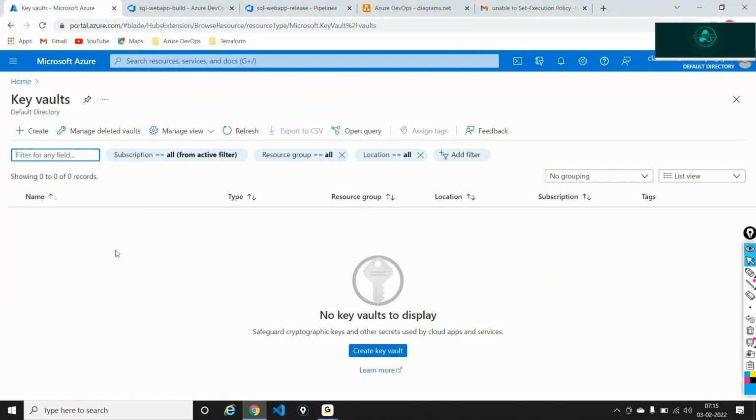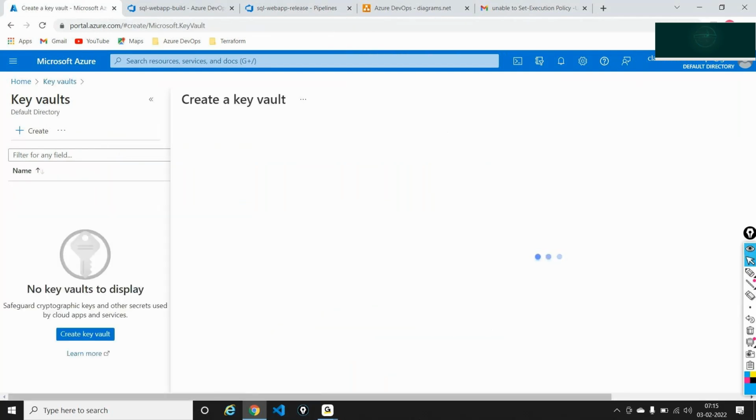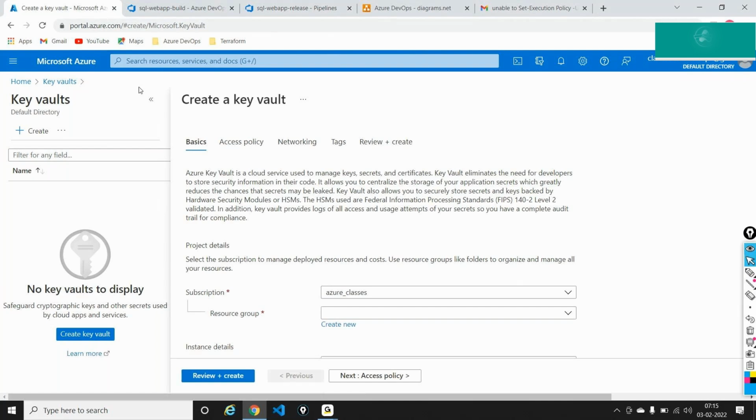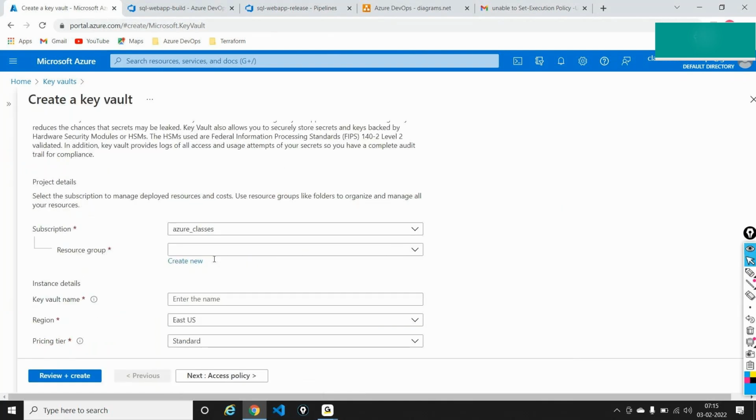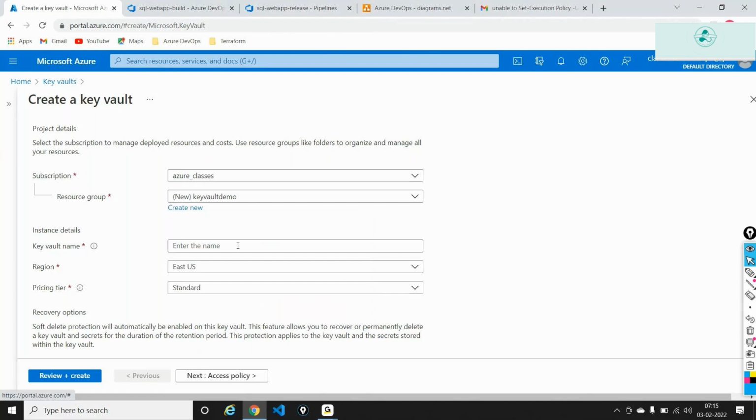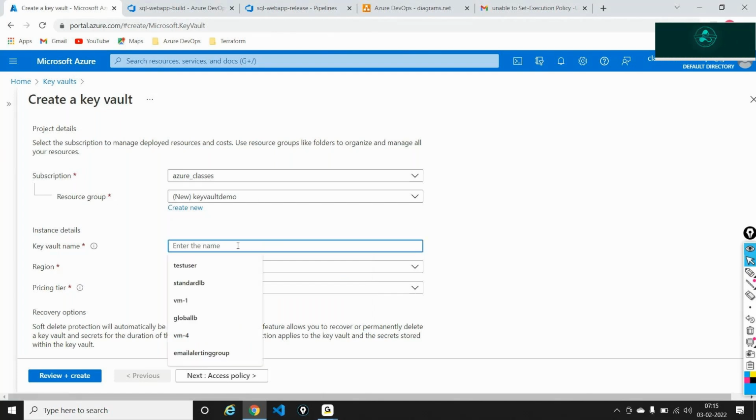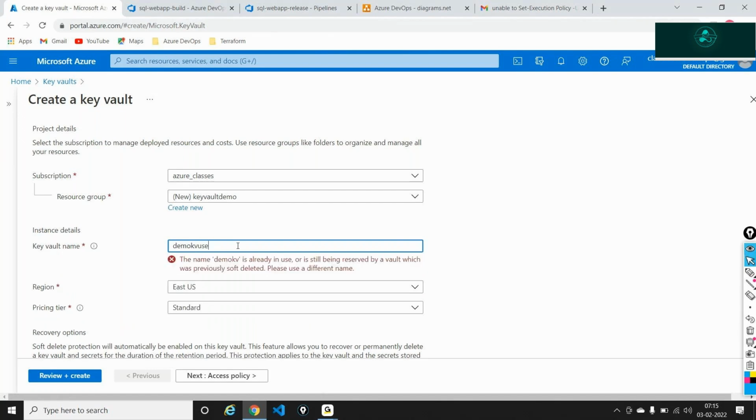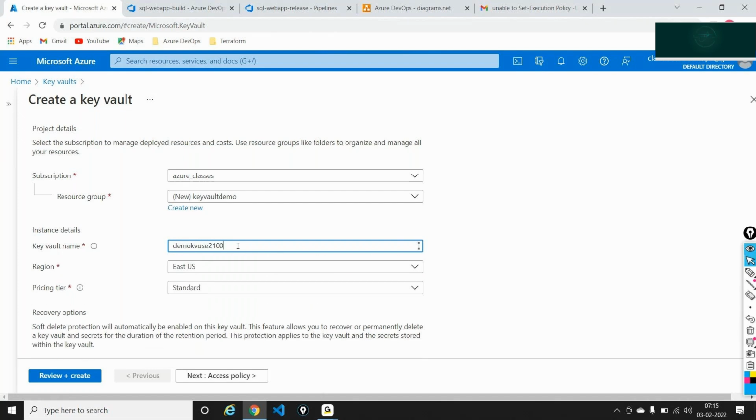So I'll just say create, and I'm just hitting the create button. It's a very, very simple creation. It's firstly asking me for the name of the resource group. I do not have one, so I'll say it is Evolve Demo. And the next thing I'll say is Demo KV, something like 2000, just a unique name for my Key Vault.